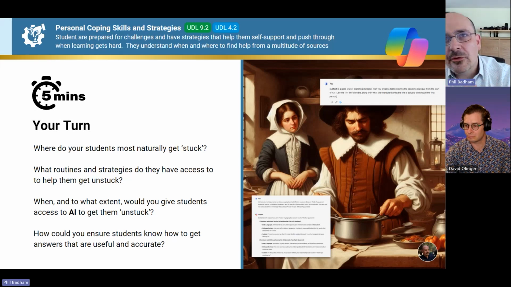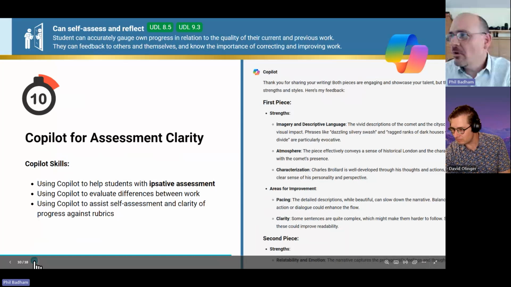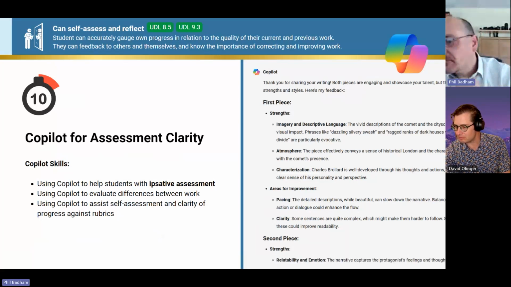Okay, so I'll give you a little bit more than 5 minutes, but it's just to have a little bit of an explore of that one. We'll move on. And so I'm not going to spend a huge amount of time on the next bit because I want to get on to the last bit, and we've got about 40 minutes left.